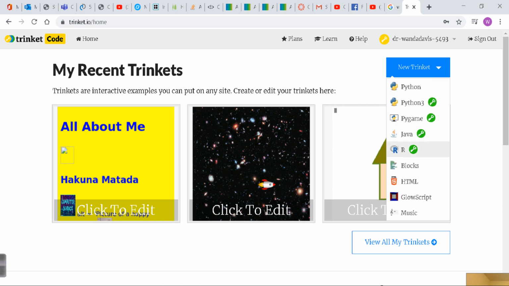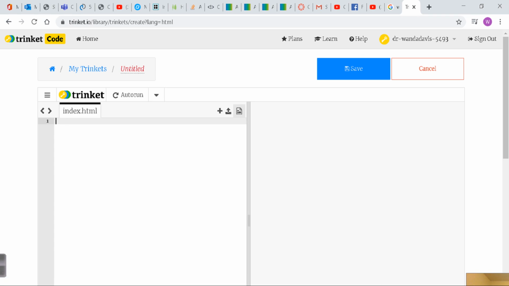You select the code or the markup language that you would like to create your program in. So I'm going to do HTML5. You click on that, and it comes up with an untitled page. The first thing you want to do is title it. Your first page is always index.html, and the reason for that is because that is your first web page. Here you want to title it. So let's say we're going to title this All About Me.